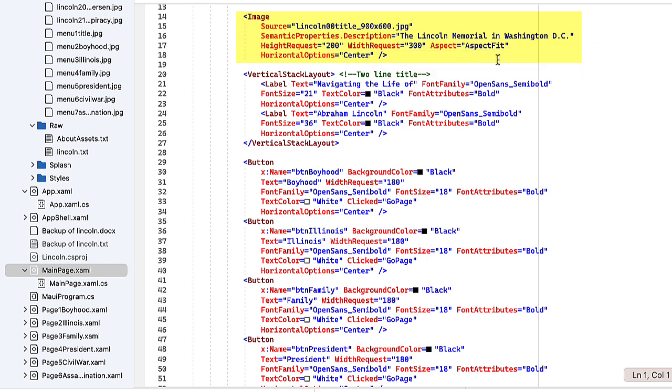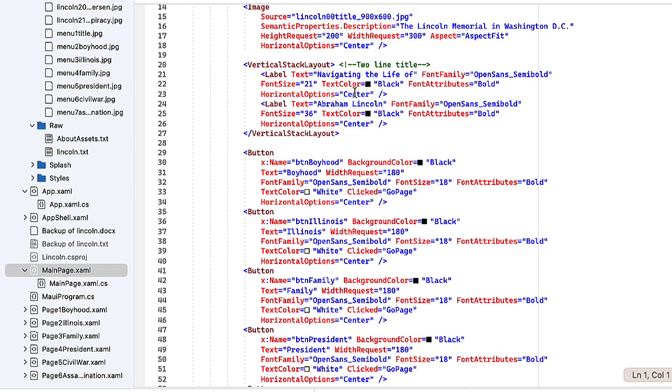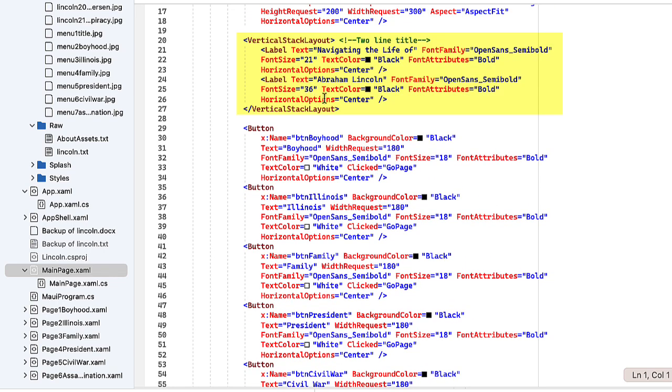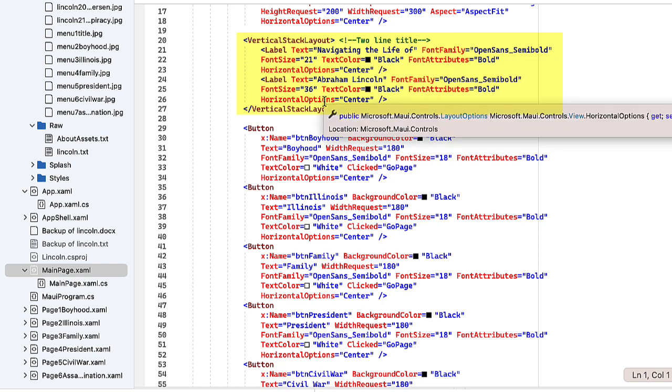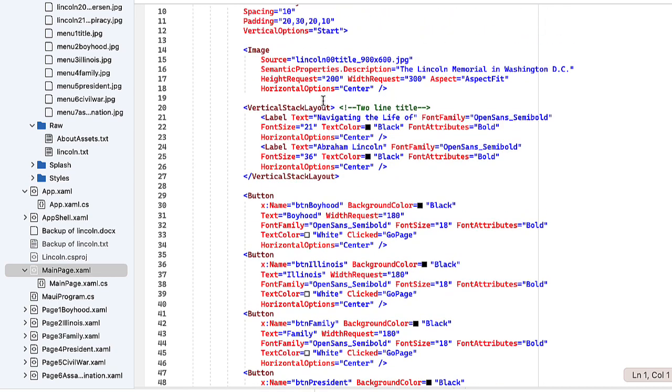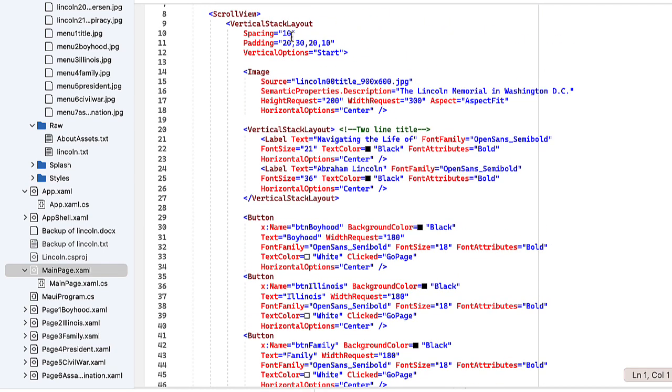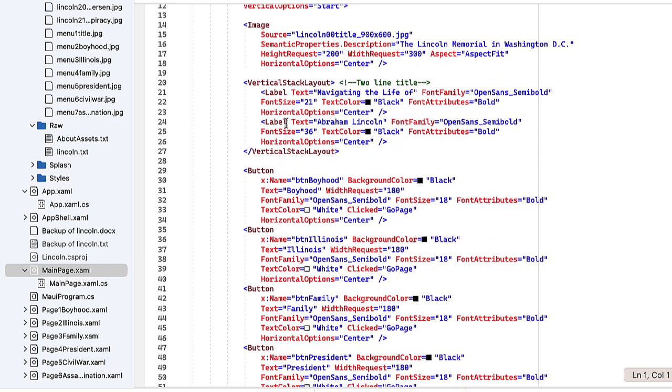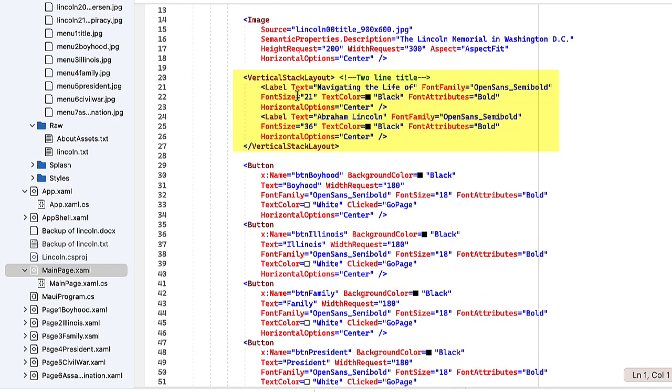And I set the aspect to aspect fit and horizontal options center. Then I have a title that's inside a vertical stack layout. And I added 2 lines to the title. I used a vertical stack layout because I want those 2 lines to be really close. We have some spacing set up here of 10 units between items in our vertical stack layout. So by doing this, I can have them right next to each other. There's no spacing between them.